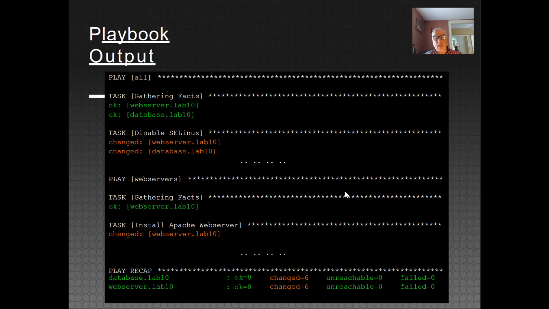Then we have a play recap at the bottom there. This is not the full amount of stuff that it would show. And we see how many machines were changed, how many were unreachable, how many failed, how many are okay at the end. Useful information for audit purposes, as well as for keeping track of the success of your playbooks.